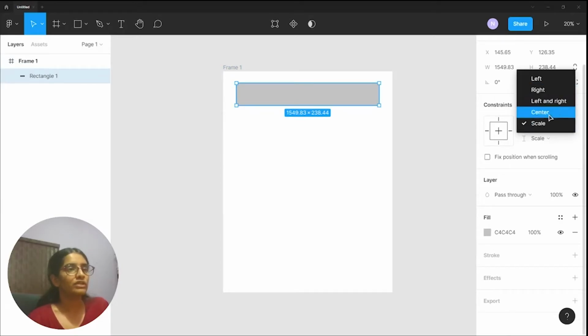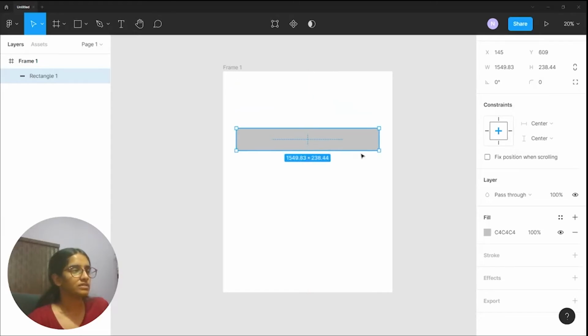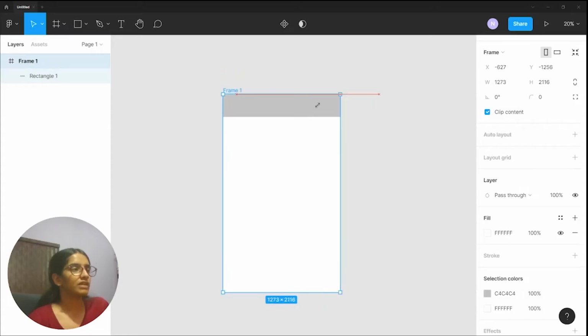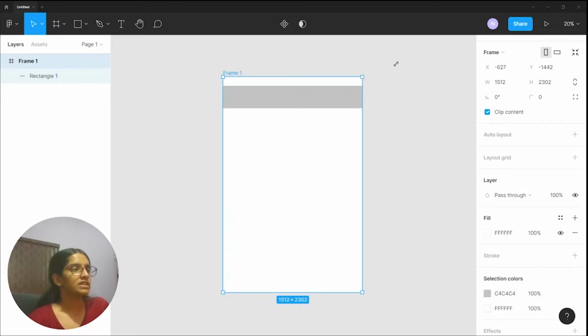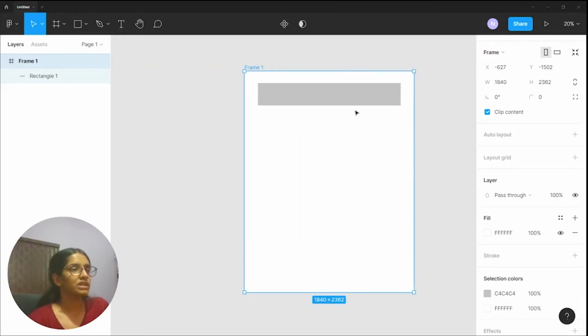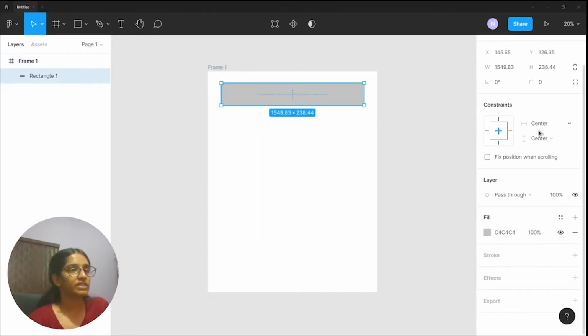If maybe I want it to be centered, let's see how that works. Alright, so I'm just going to head over and select my frame, and right now again you'll be able to see that my element is trying to center itself with respect to the artboard. Similarly, if I change the element's positioning constraint to left and right, the same thing happens.